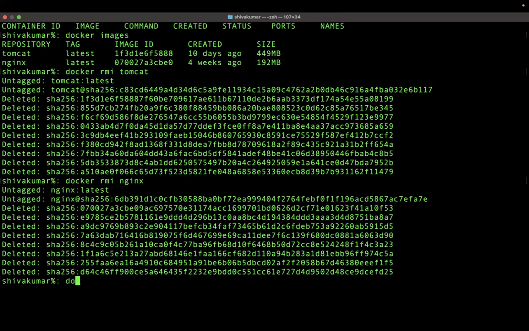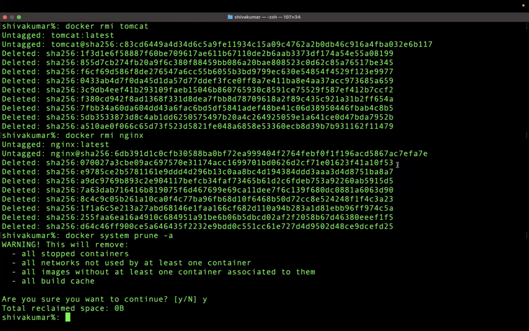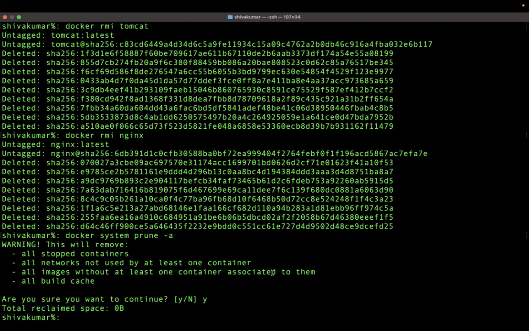Now, suppose you have 50 to 100 images. You cannot execute docker rmi image 1, docker rmi image 2, docker rmi image 3, something like that. It takes huge time. There is a command: docker system prune -a. You need to execute it, and it will ask for confirmation. Press y and press enter. It will remove all the images. As of now, there are no images.